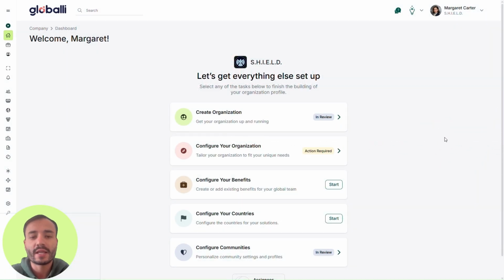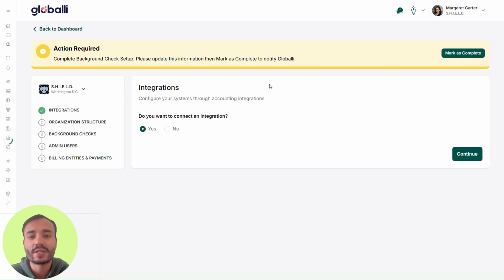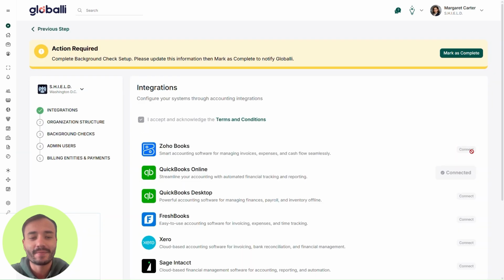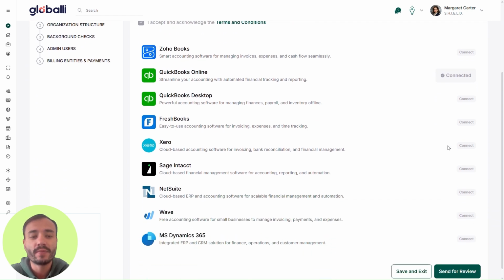So here we are in the main dashboard, and we'll go to the configure organization workflow. We're going to start by connecting Globalli with your existing accounting or HR systems. From here, we navigate to integrations, where we can choose to connect to external systems by selecting yes. On this screen, you can see the integrations that have already been set up within Globalli, but if your accounting or HR system isn't listed here, that's not a blocker. The Globalli technology team can build a custom integration based on the API capabilities of your system.